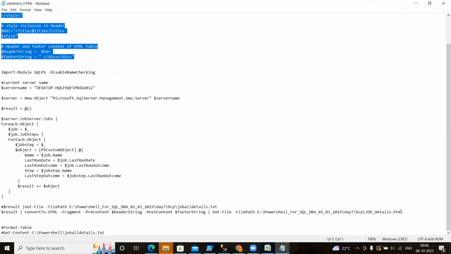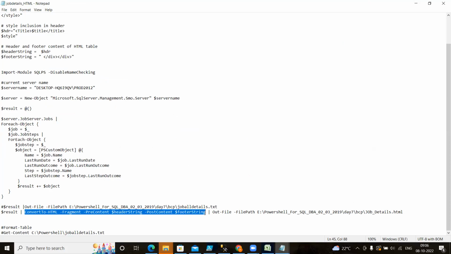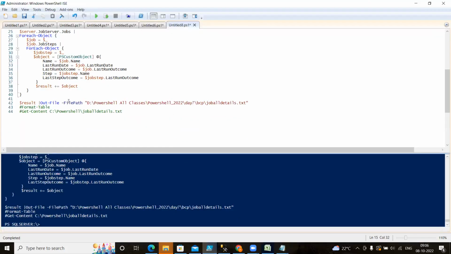After that, you have to take this line, convert to pre-post content, right? Where I have written convert to, I will go here. It is the result. After result, I will write convert to HTML, pre and post. And here I have to go with dot text, this time dot HTML, right? And I will execute this code.